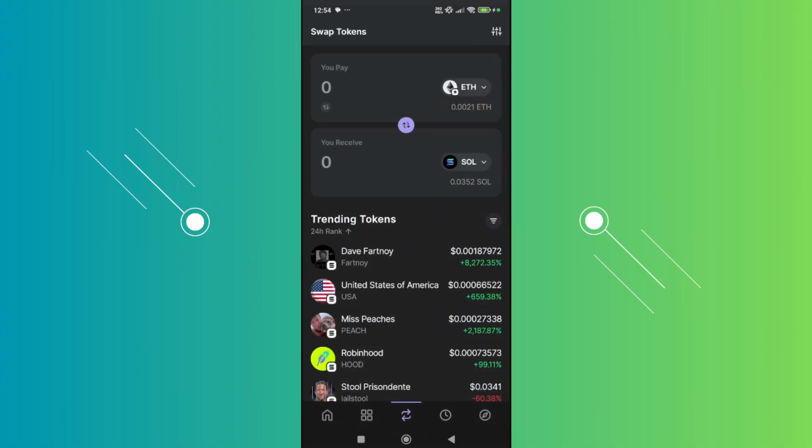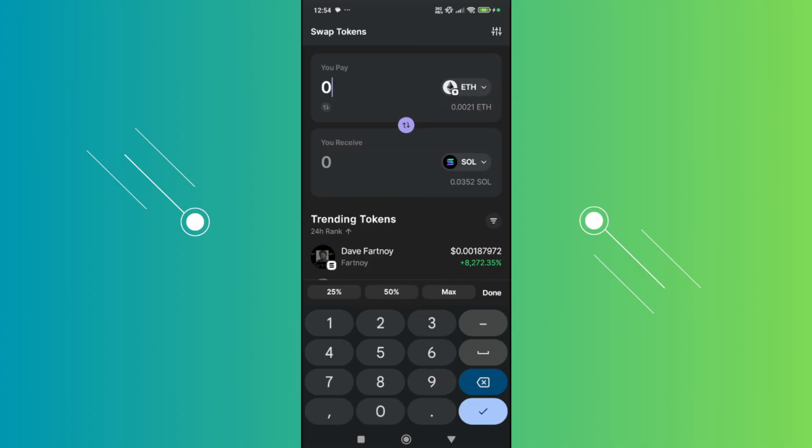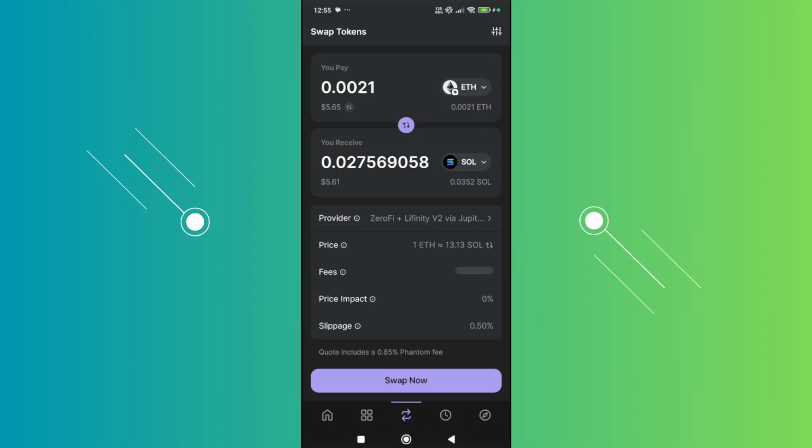And from here, let's indicate the amount that you want to transfer. So as an example, I'm going to transfer everything that I have right now for ETH. And let's wait for the conversion. Once that's prepared, we just need to click on swap now at the very bottom. But make sure to review the price impact, slippage, fees here, and the price conversion. But let's click on swap now to proceed.